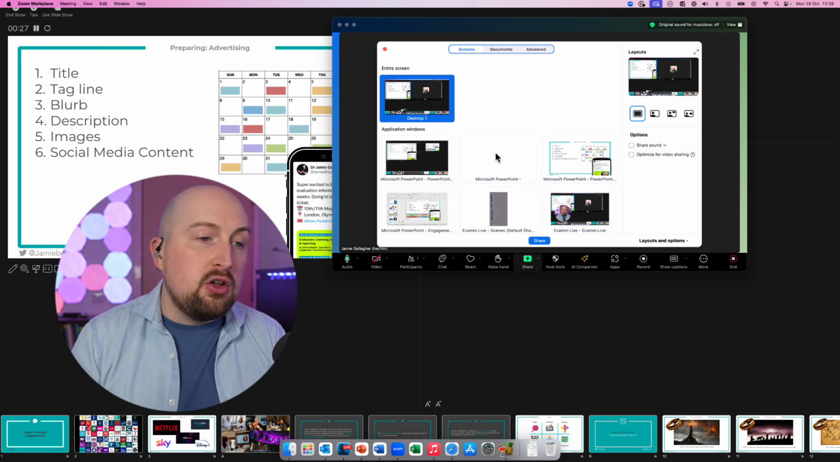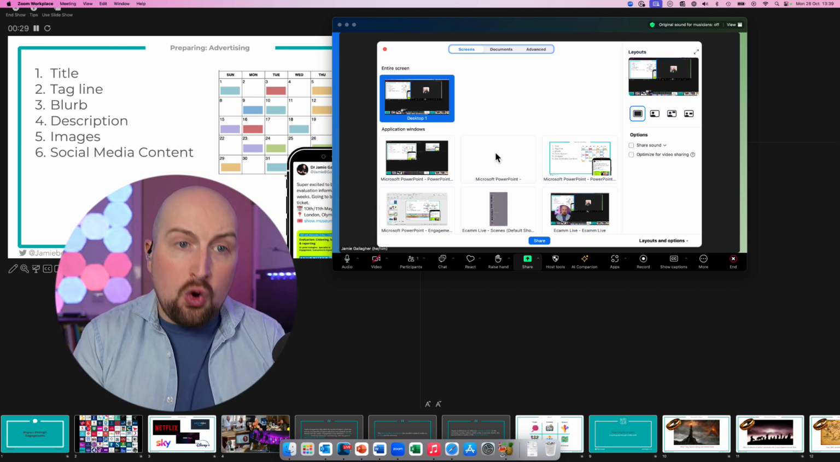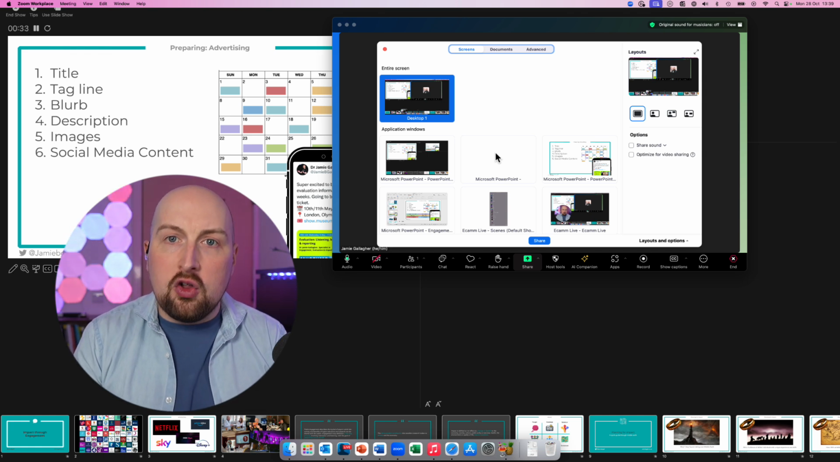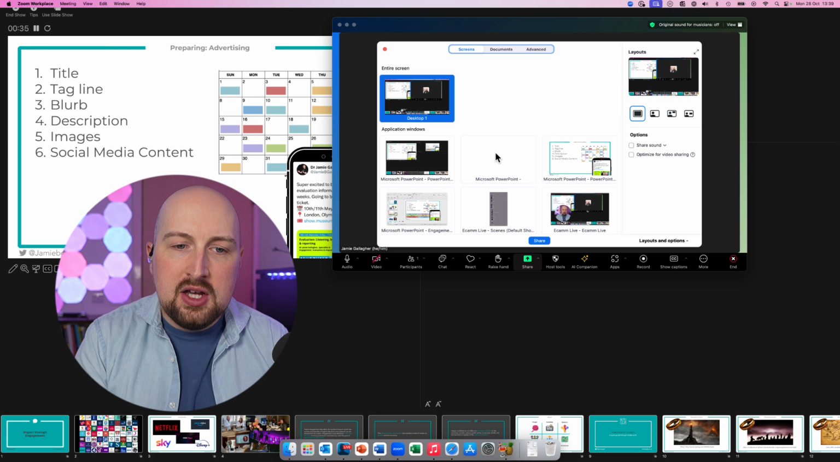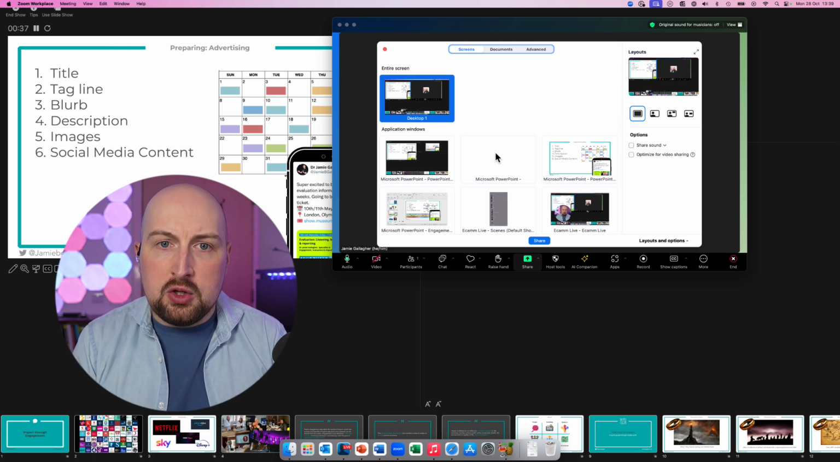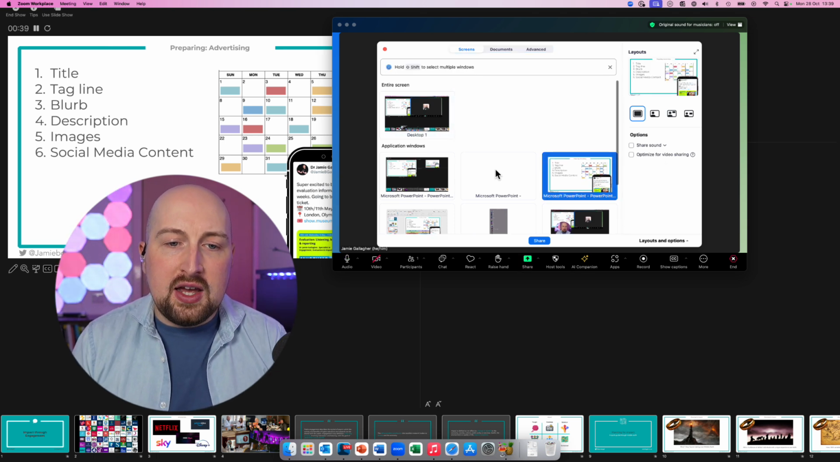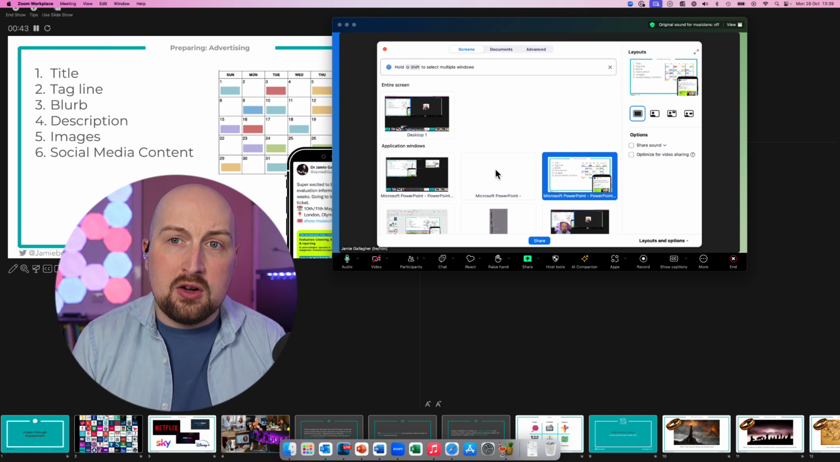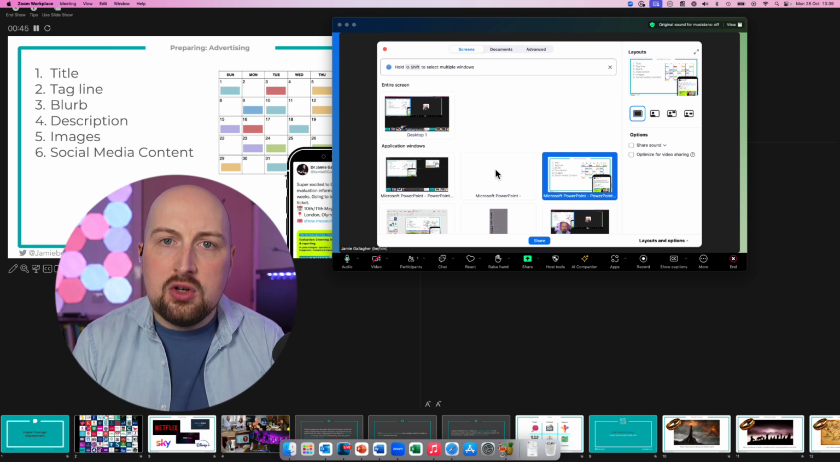Application window. Now the first application window is also presenter view. So again, people can see all of my slides and all of my notes. I don't want this. But look at the third application window option. The third option is Microsoft PowerPoint, and it's just the slide that I'm currently on. No presenter view, just the slide.